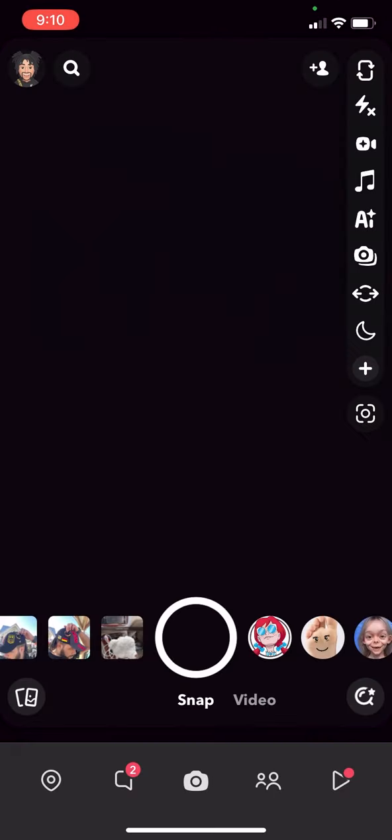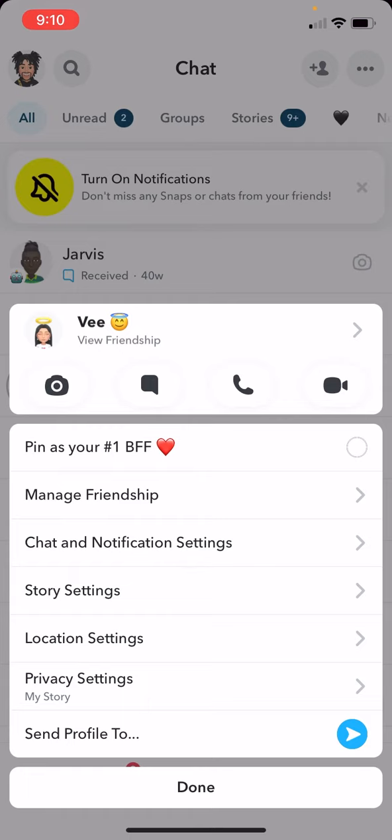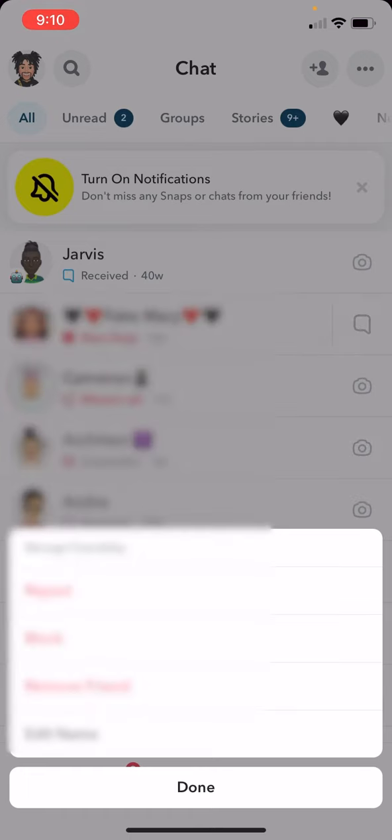Once you've logged in or created your account, it's going to immediately pull up your camera. We're going to swipe left. Now, let's say I want to take anybody here and I want to block a person. I'm going to hold down on their name. I'm going to go where it says Manage Friendship. And then right there it says block.